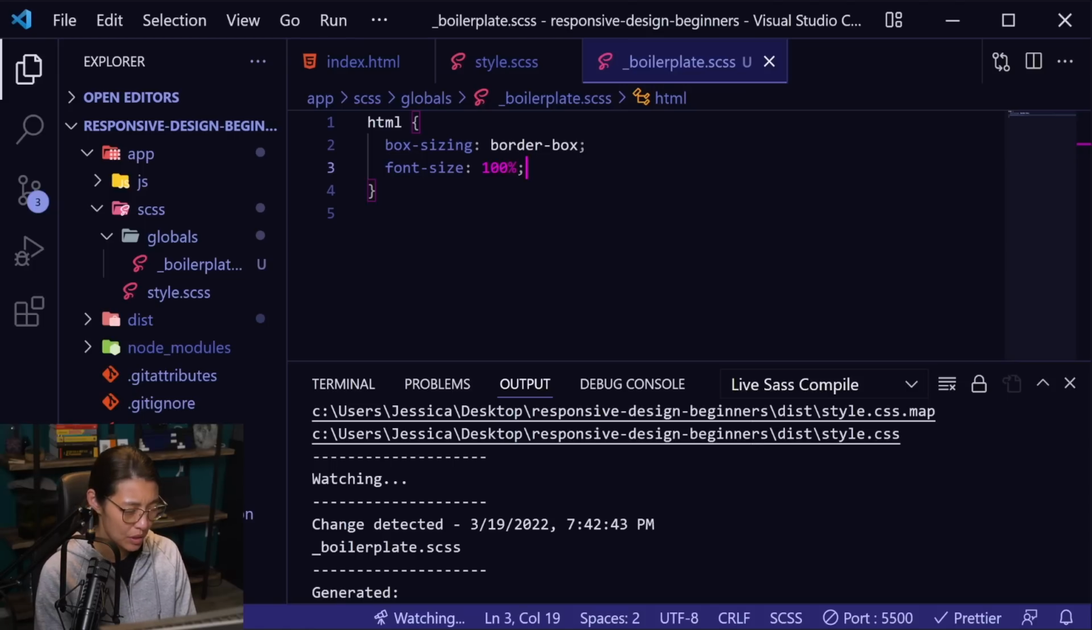And the box sizing border box thing, it ensures that if you add padding or borders to an element on your website, it'll be included in the final width or height of the element. So this means, let's say I have a box that I've set to be 300 pixels wide, and then I add 20 pixels of padding on all sides. The final width is still going to be 300. It's not going to add the 20 pixels of padding on each side, making the final width 340.